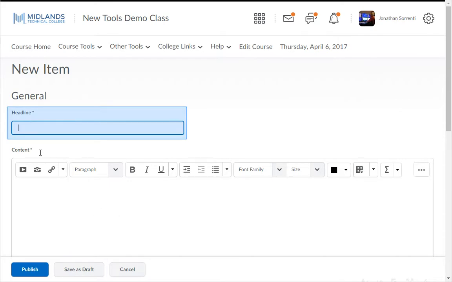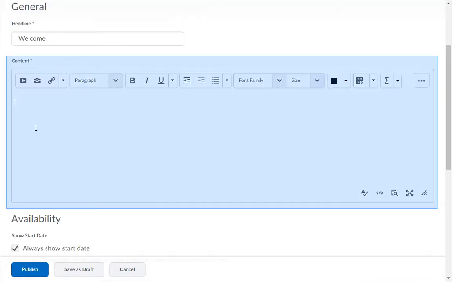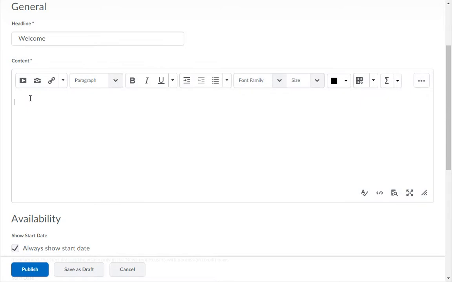In the Headline field, type in the title of your message. Example, Welcome. In the Content field, type in your message. Example, Welcome to this class. For more information on how to use the HTML Editor box, see the HTML Editor demo.